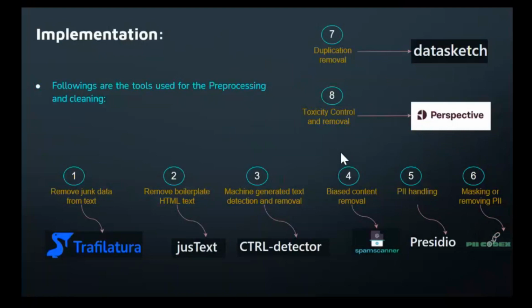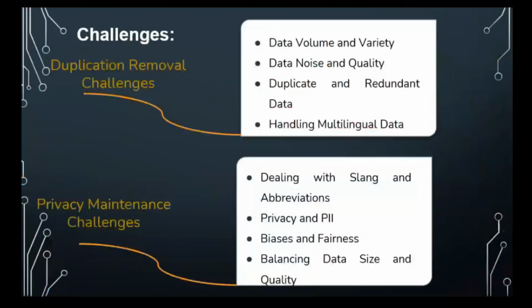Now we will discuss some of the duplication and privacy challenges that we face during the implementation. Balancing data volume and quality, which does not always remain easy. Handling noise, redundancy and privacy issues. After this, dealing with different languages, slang, and abbreviations is also a challenge. Navigating bias, fairness, and the right dataset size is also a challenging thing.